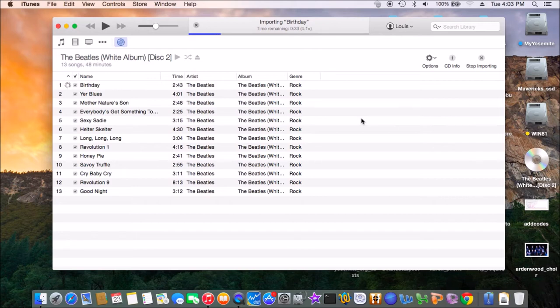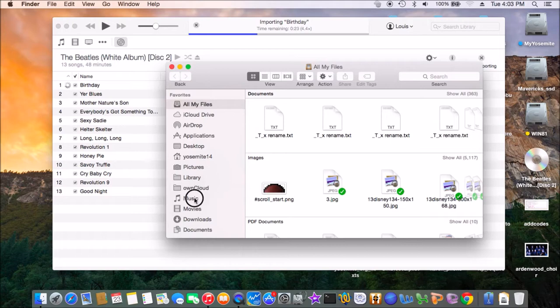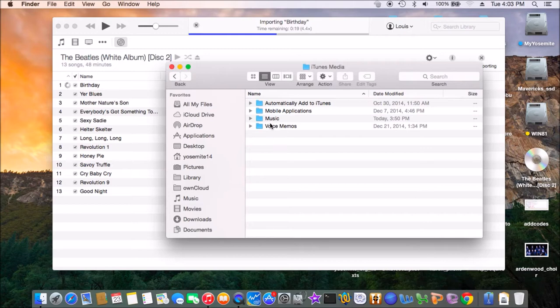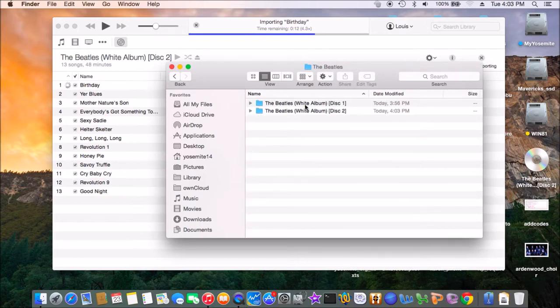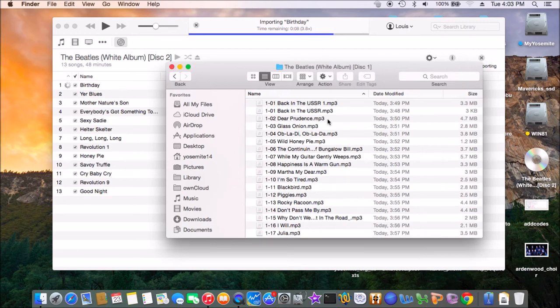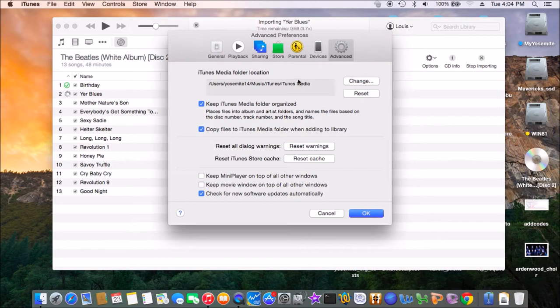So we can find out where the disc one is. This one is going to be in Music, iTunes Media, Music, and the Beatles. So here you have Beatles disc one. Now you can find out where you put it in Preferences. The iTunes Media folder location is going to be whatever is here. See that? You can change it to a different folder if you like, but normally you just put it in the music folder under iTunes, so it's easy to find.